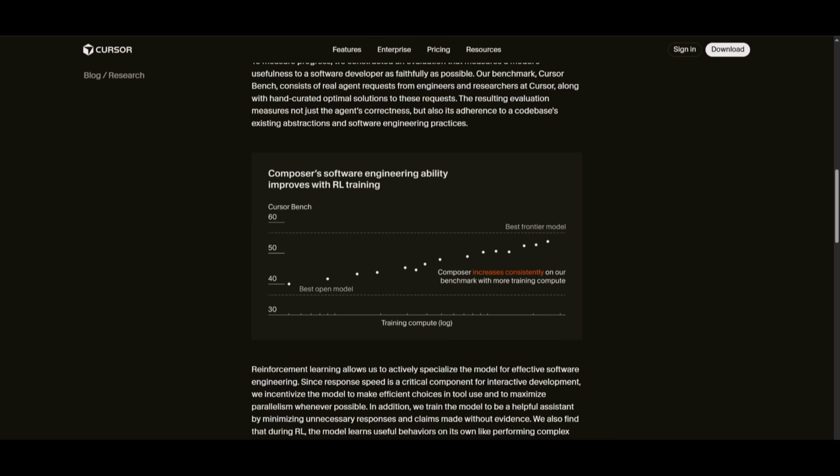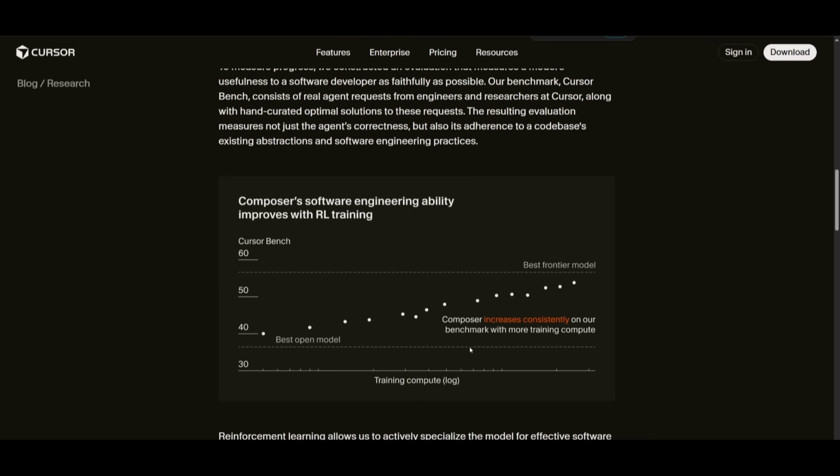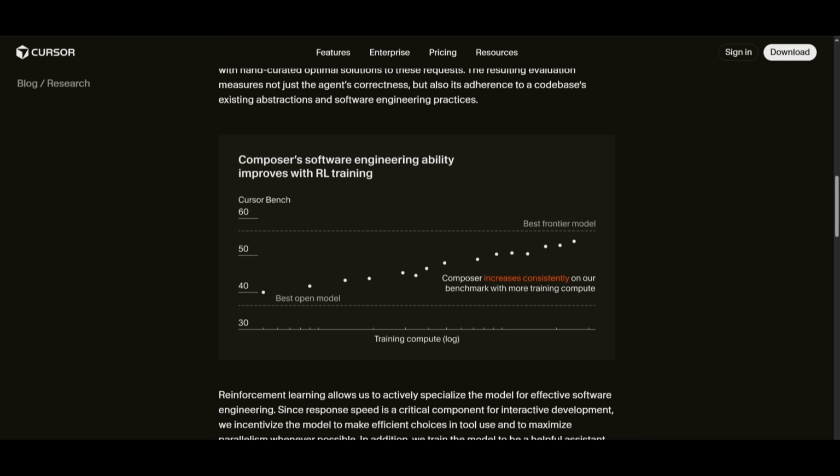But going back to this research blog, I wanted to reiterate how impressive Composer actually is for software engineering tasks. Just take a look at this image over here. This shows Composer's software engineering capabilities improving consistently with more training compute. And as shown by the upward trend in this graph, its context awareness and project-level intelligence give Cursor a huge boost in handling complex tasks.